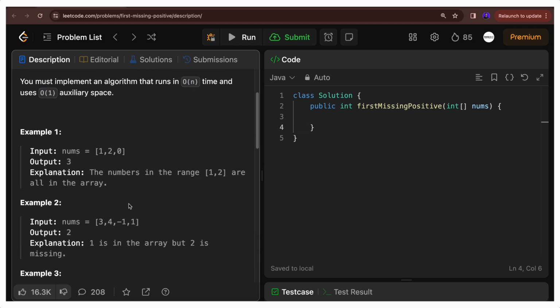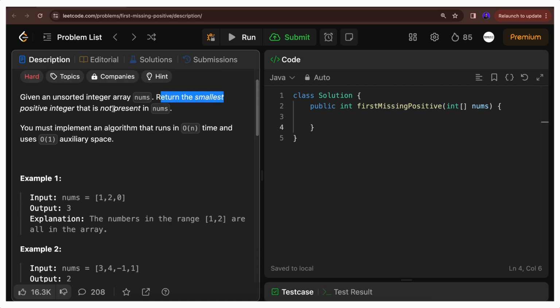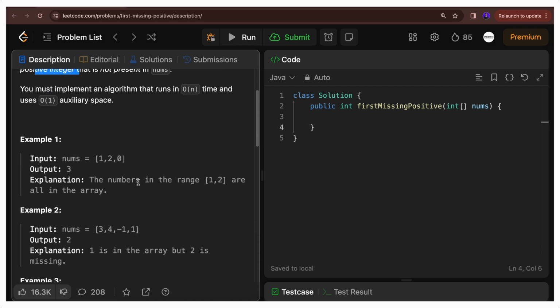So let's look at the very first example. It is 1, 2 and 0. It says return the smallest positive integer that is not present. The smallest positive integers corresponding to size 3 are 1, 2 and 3, right? So 3 is missing, so we'll return 3.